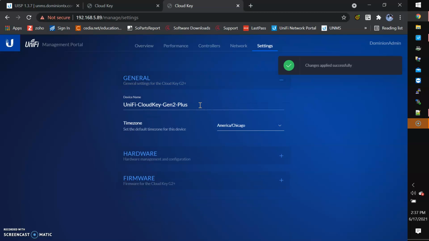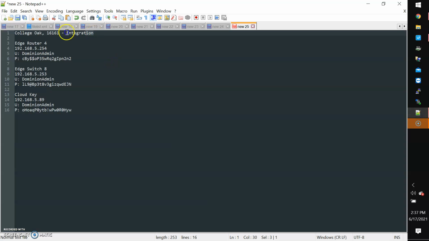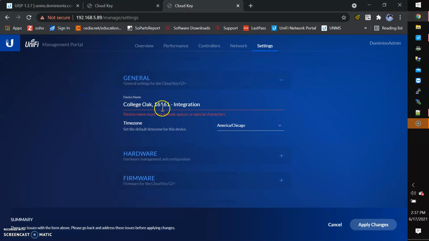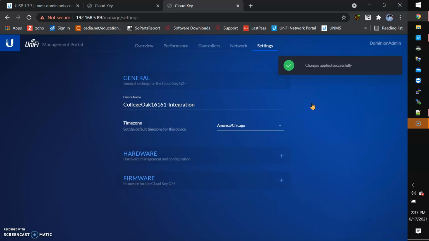We're going to go ahead and name this right here under General to this exact name here, just like all of our other sites. And see, it says it doesn't want any spaces or special characters. So let's go ahead and get rid of the spaces. See if it's okay. So it still accepts the dash. So we'll leave the dash. Make sure there's no spaces.